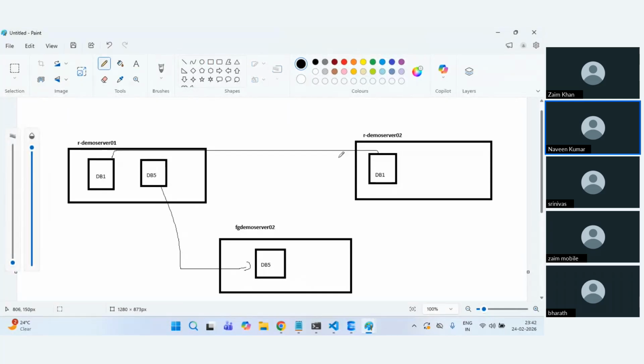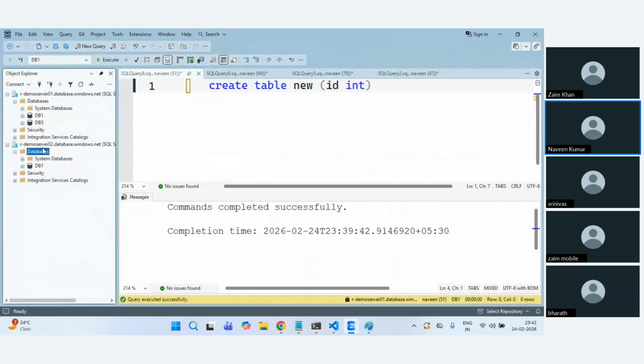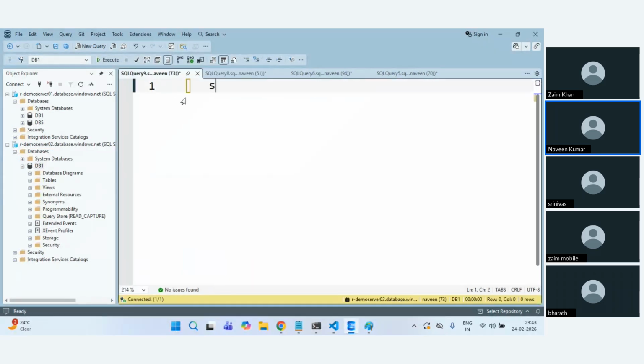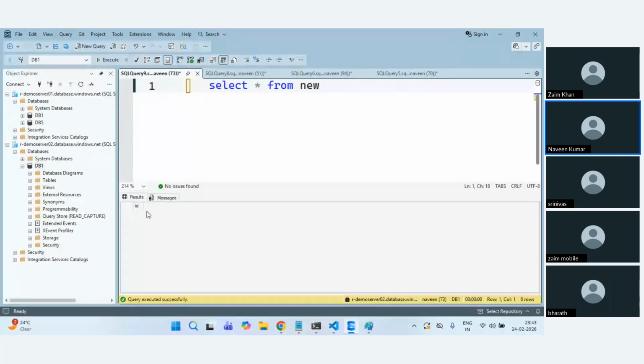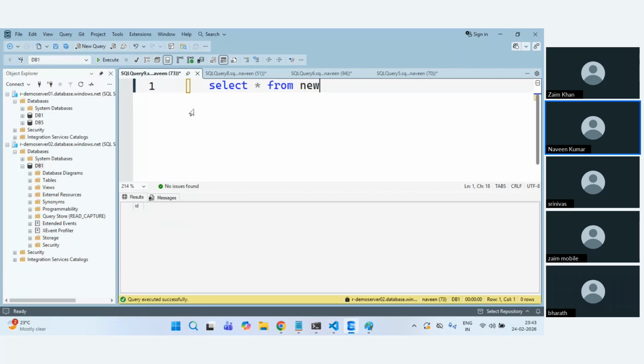Again, if you see, this is readable. So let me go to Management Studio. I think we should be able to connect, and yes, now it is working. And what is the table name? New is the table name I created. If I just do a select star from this, you'll see the output. The table exists, but we don't have any data because we didn't insert it.